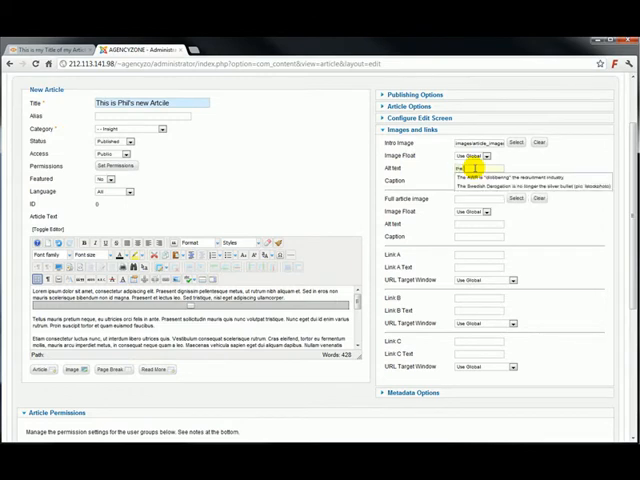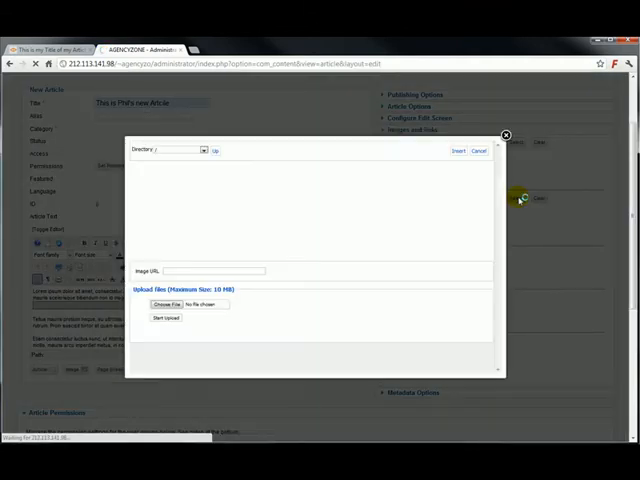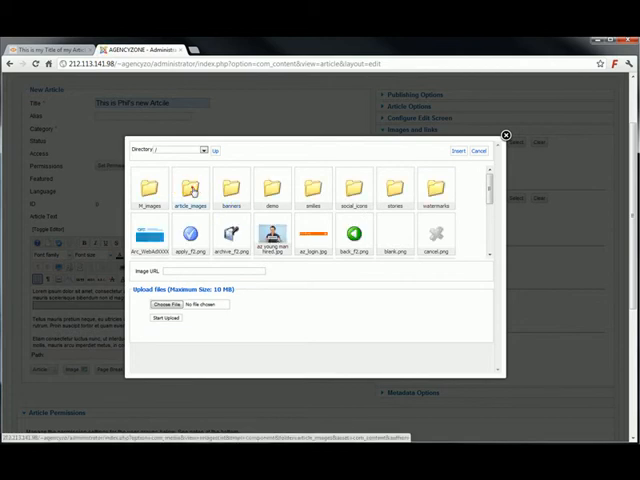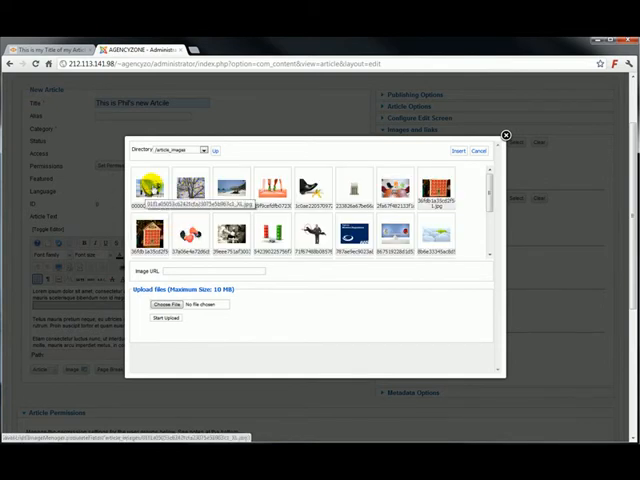The alt text is the text that appears when you hover over an image. That's for accessibility and what have you. On the intro image, we don't have a caption. We don't use a caption, so just leave that blank. For the full article, we do exactly the same. All we do this time is select our Article Images folder, and we select exactly the same image. We don't have to resize it or anything at all. We're actually using the same image for the thumbnail and also the full article image.